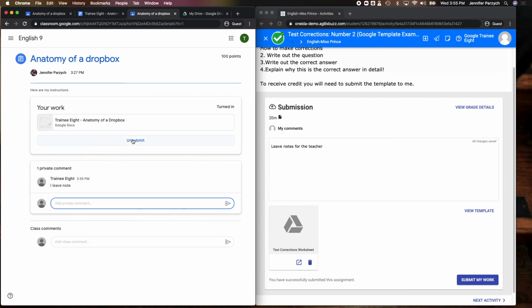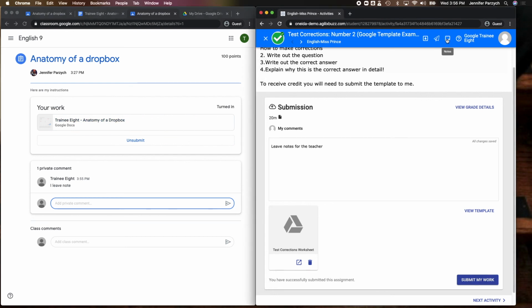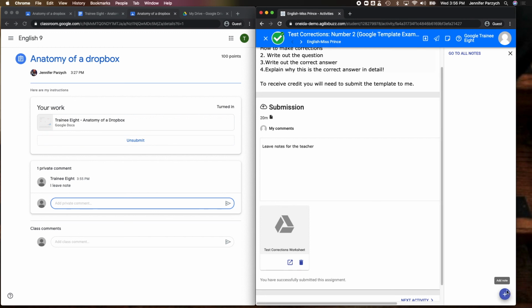In Google as well, they have the ability to unsubmit work that they've done, where in Buzz, they have the ability to delete it and then redo it. So very similar experiences for students in the Google sharing of the document with the teacher. In Buzz, again, I can take notes on this assignment if I want to.